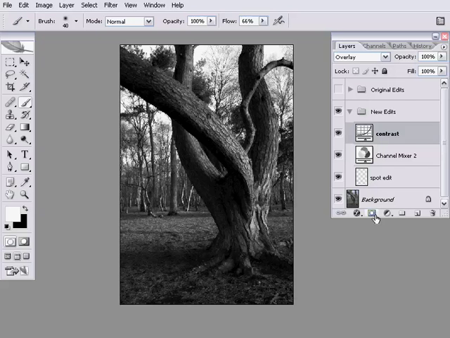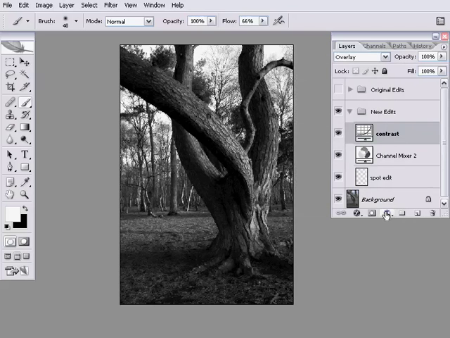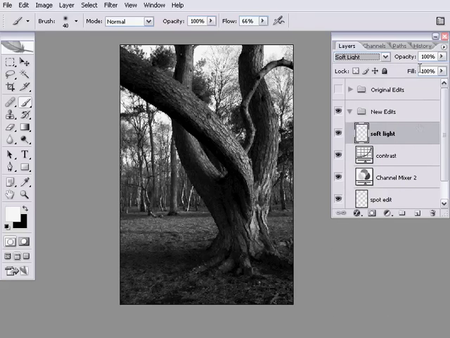So the way I'm going to do that is I'm going to add a hard light layer. Let me just quickly show you why. I'm going to make a soft light layer. So I'm just going to make a new layer there. I'm going to call it soft light. And I'm going to set the blending mode to soft light. And it's 100% opacity, and that's fine.